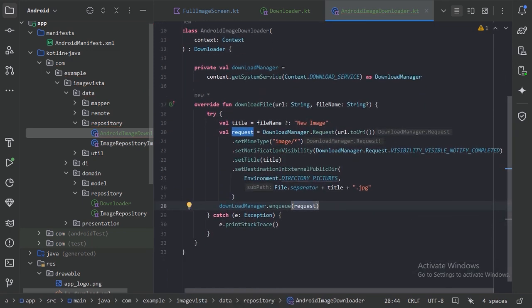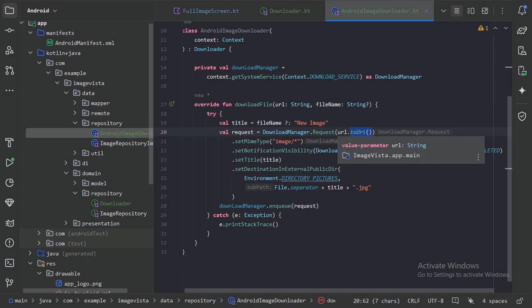So this is how we are going to create our request. First thing, I have used this request from this downloader manager. Here we need to provide the URI. So we are taking the URL and using this toUri function to convert this into the URI.